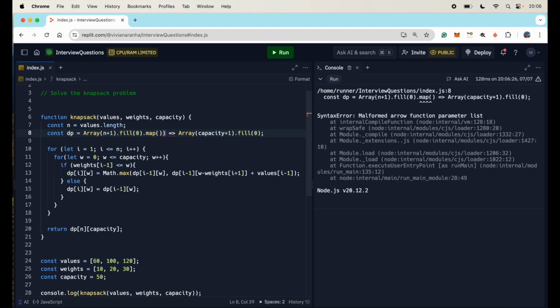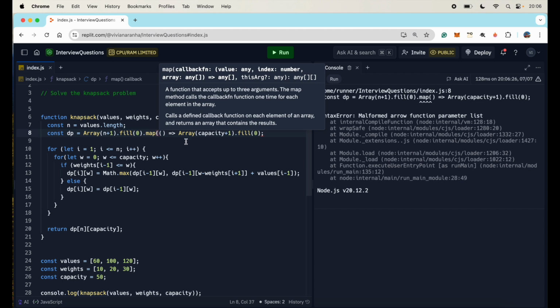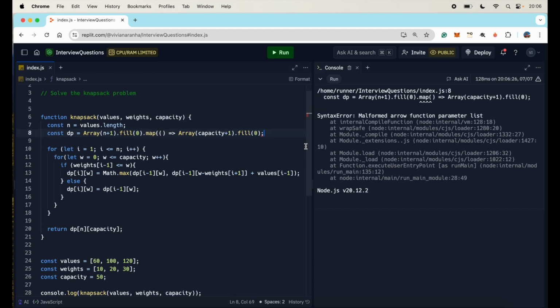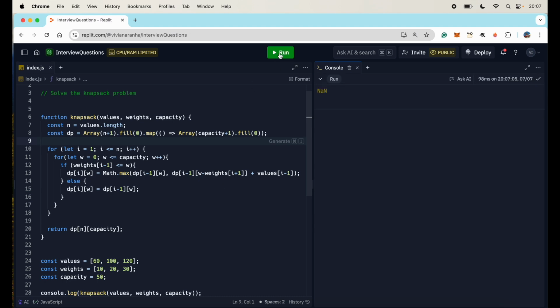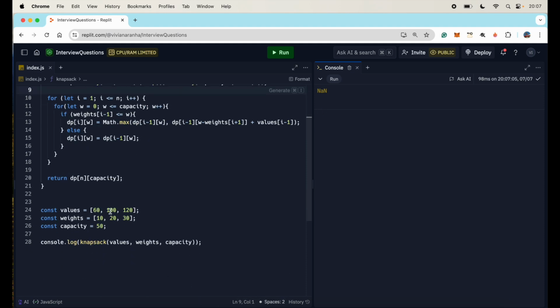Oh, sorry, map function array, and then closing here. Run. Perfect. Run this. Let's clear it again and run this. It gives me an answer of not a number. It should have given me 220 based on this 100 and 120 value.